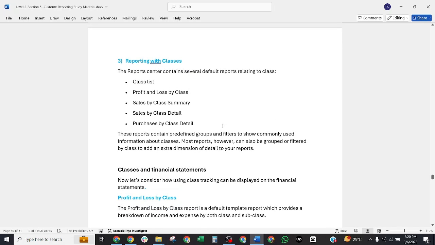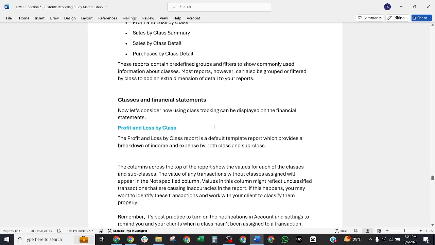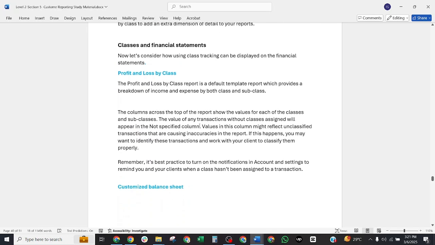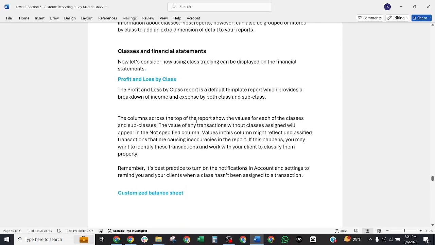Reporting with classes. The report center contains several default reports relating to classes: the class list, the profit and loss by class, sales by class summary, sales by class details, and purchase by class details. Classes and financial statements. So we are going to discuss them one by one in detail.